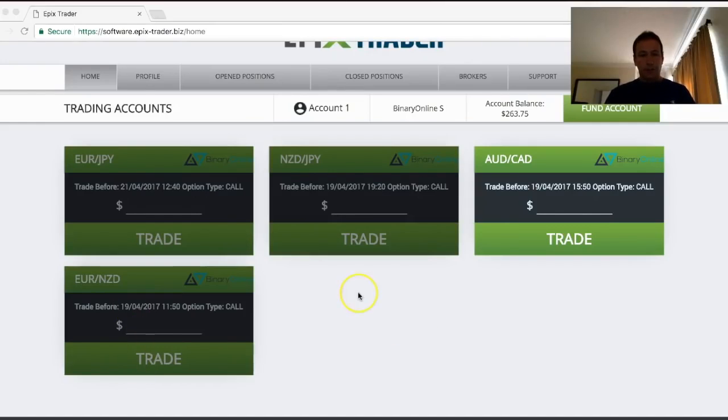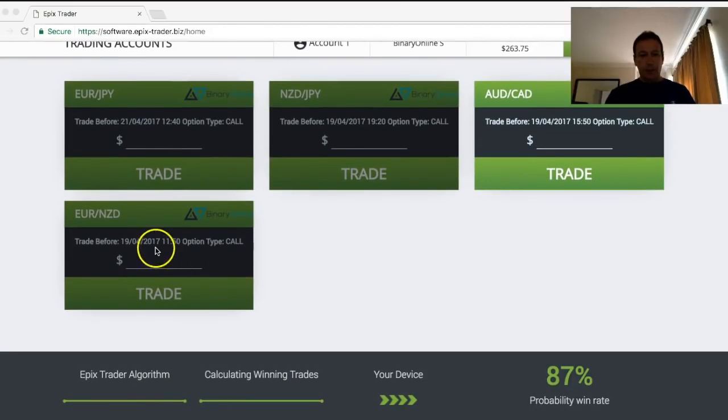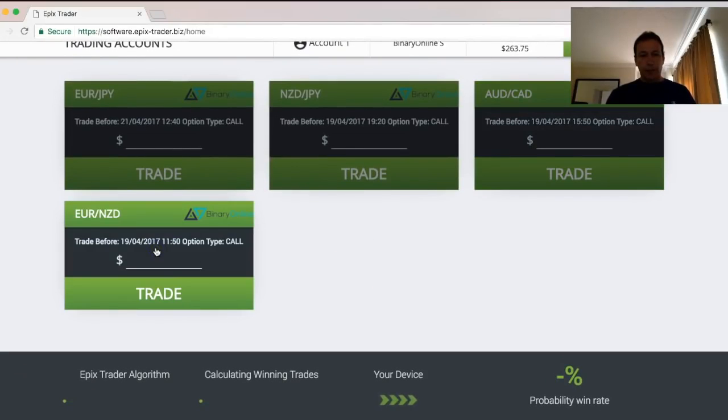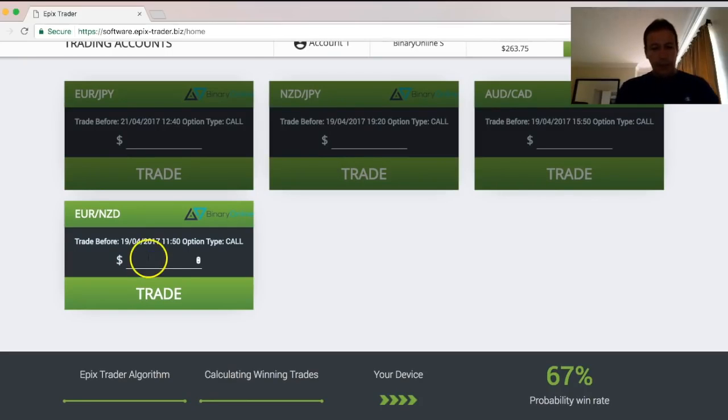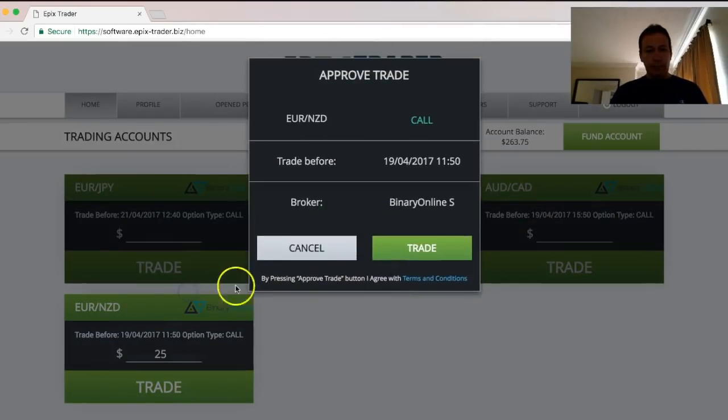There's one more that shows Euro NZD. Let's go down here and see what the win rate calculator tells us it's going to look like. Hopefully we can get in this trade as well. Now it says 67%, but we're going to go ahead and place this trade, and then we'll see exactly how we have these 2 trades in and what other opportunities we have.